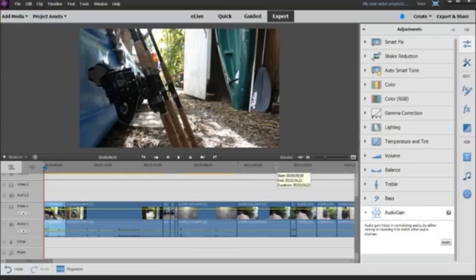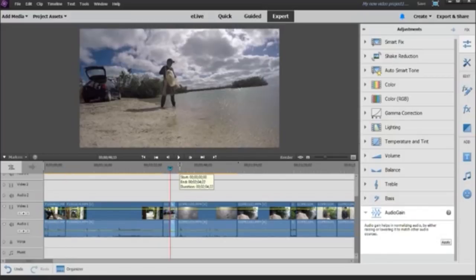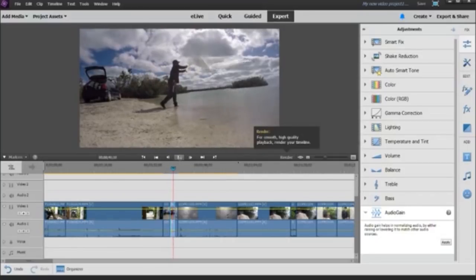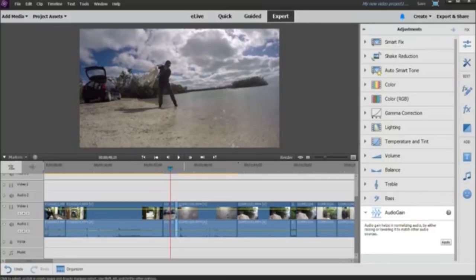Mine are pretty good. I'm not going to worry about changing color or lighting or anything like that. However, I do have over here a clip of throwing the cast net, so you can see here. Okay. Now one of the things I want to do with that one is a slow-mo, and I'll show you there.